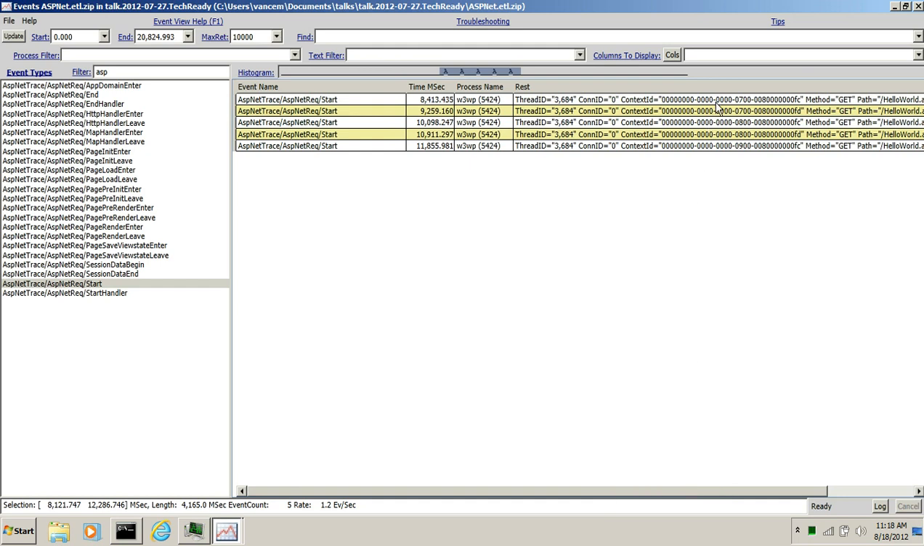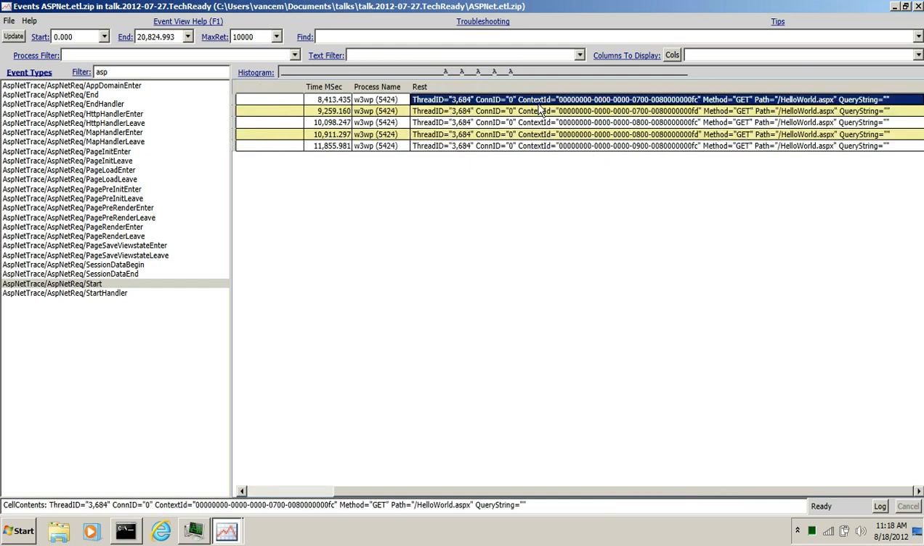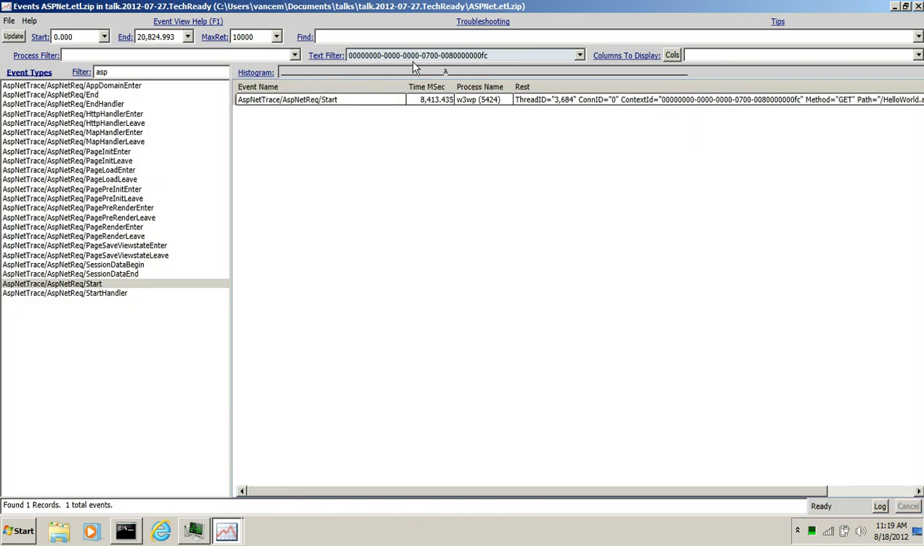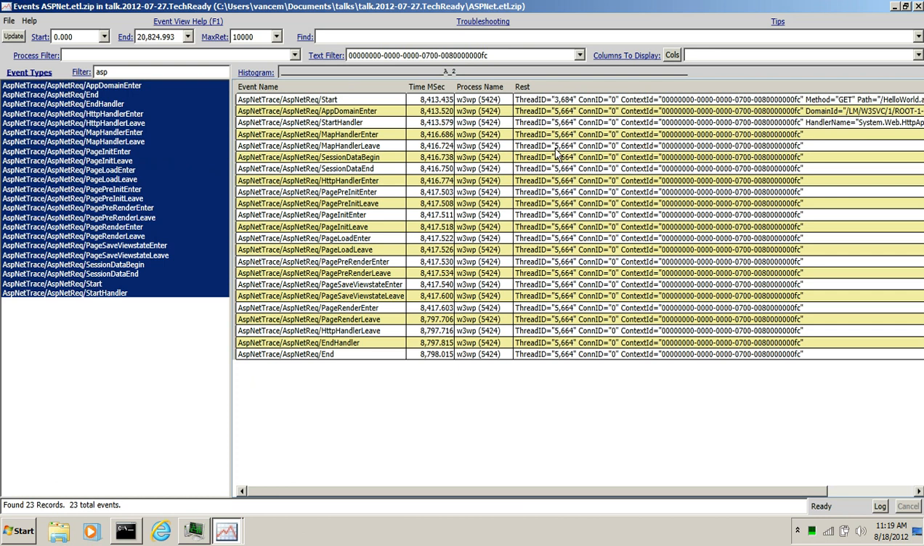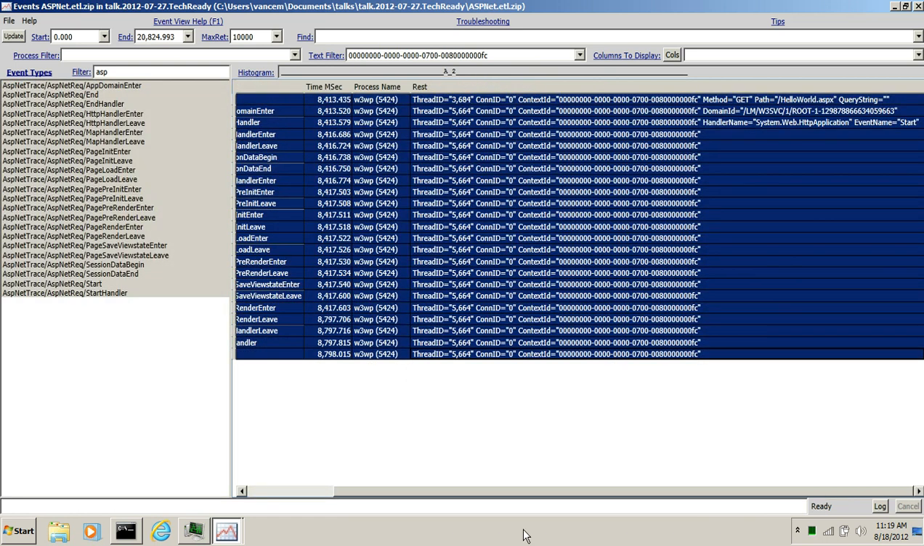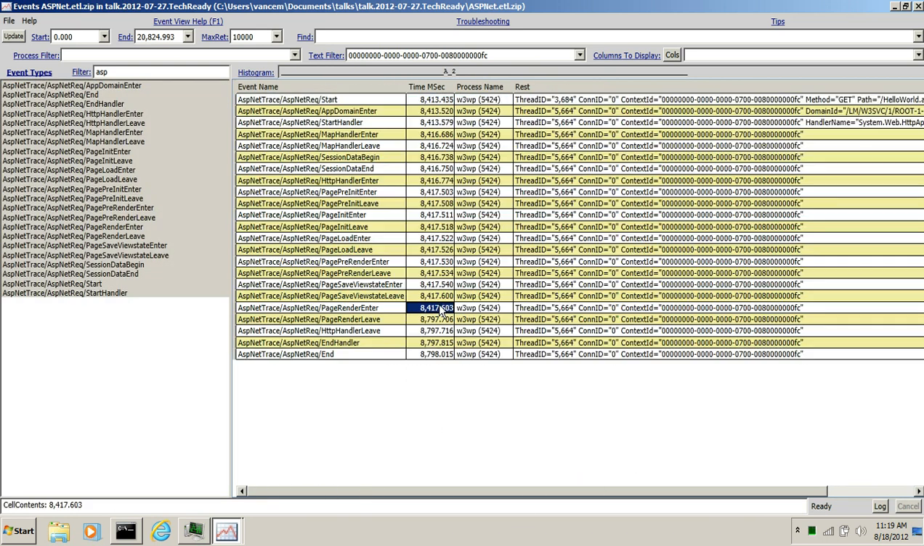But perhaps the most interesting thing in an ASP.NET event is this context ID. The context ID is a GUID, basically just a big number that is unique to that particular request. So I selected that, cut that text and put it into my text filter. What that allows me to do is, if I now select all the ASP.NET events, I will only get those ASP.NET events that have this text in them, which pretty much shows you all the ASP.NET events for one particular request.